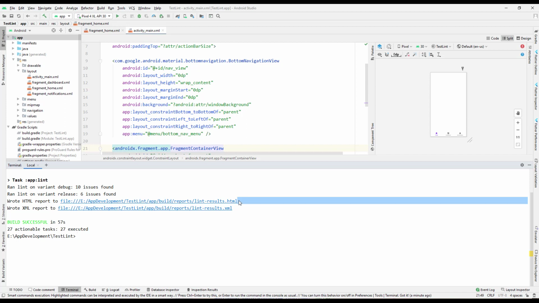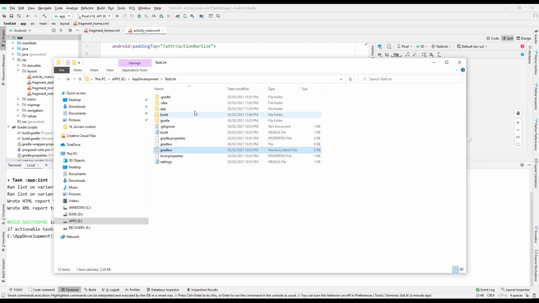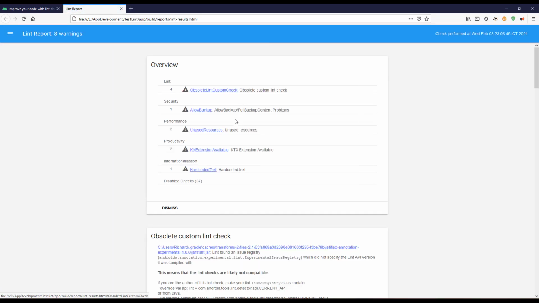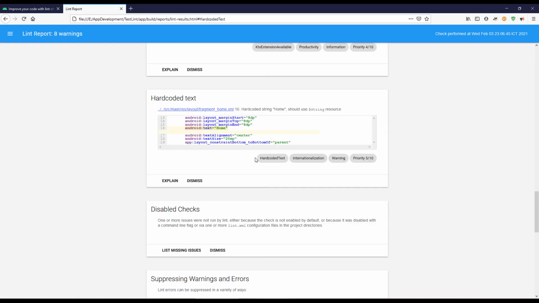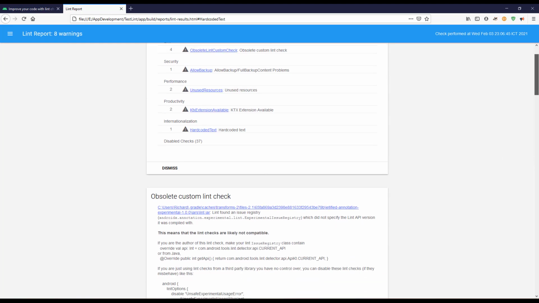If I want to check that file, I can just copy this link, go here, paste it, and it should open that file. Now you can see we have this overview. We have lint issues, security, performance, productivity, and internationalization, as well as the visual checklist of 34. Now we have a hardcoded issue. If you just click on it, it will take you to that particular link. Otherwise we can just scroll over here.